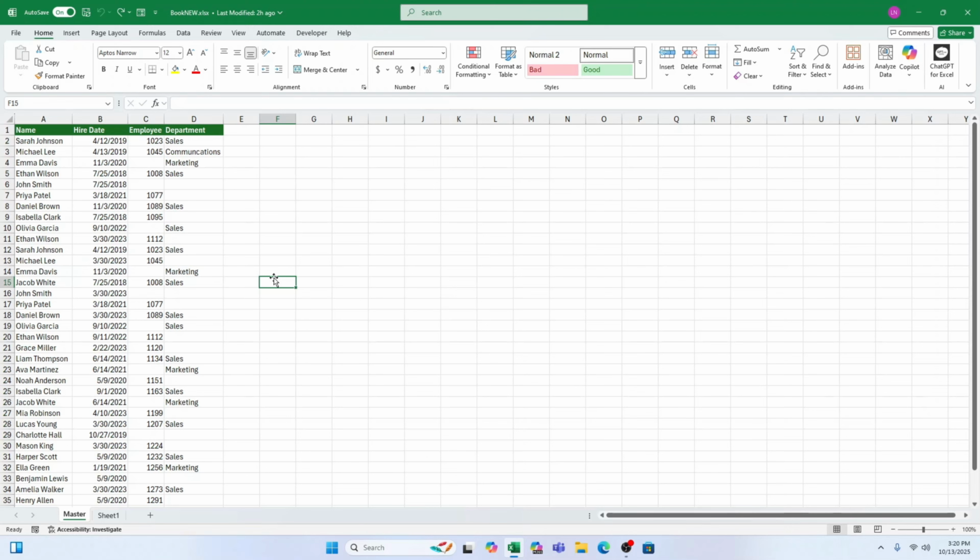Step 2. The problem with autofill. Take a look at this example. An employee list with names, hire dates, employee numbers, and departments. I want to mark everyone in the sales department, but they're spread out in different rows. Dragging with autofill won't work here, because it would overwrite all the cells in between.